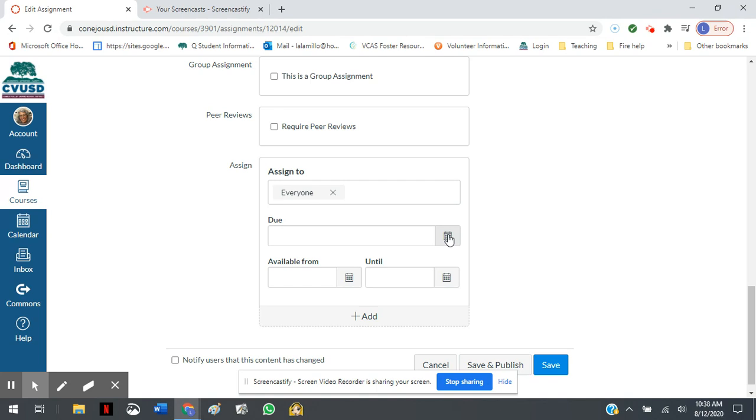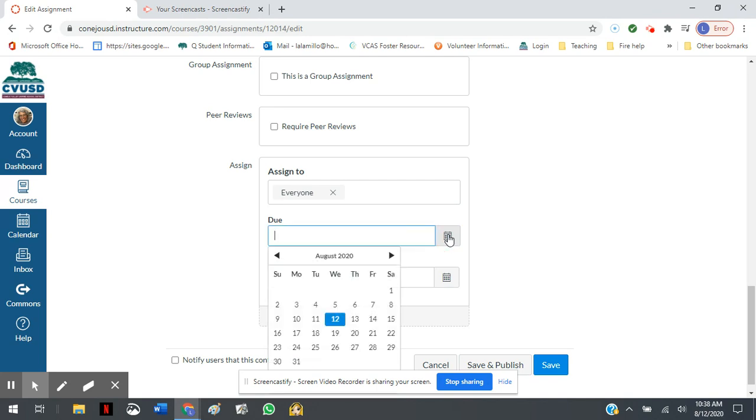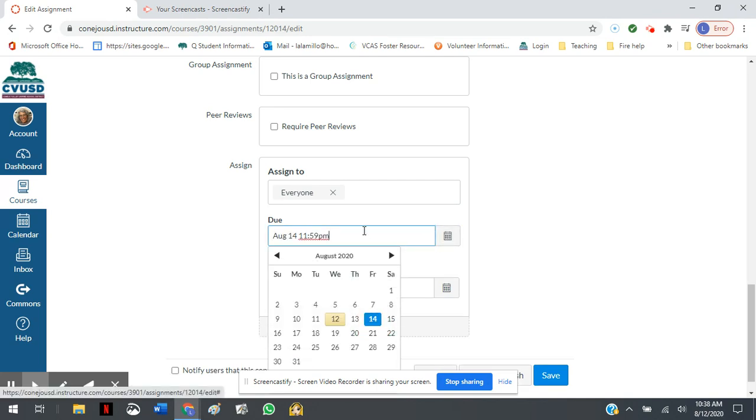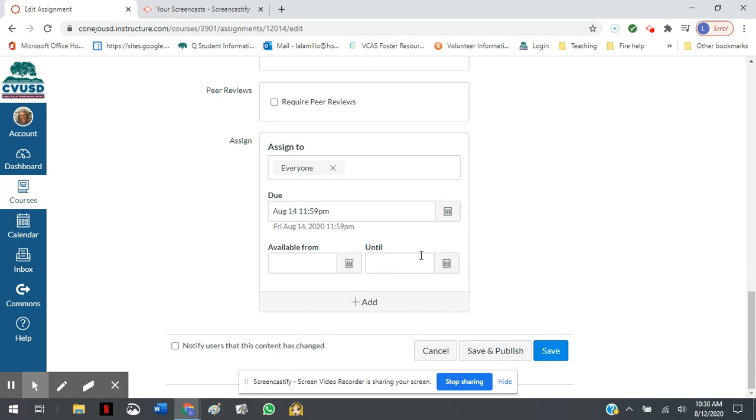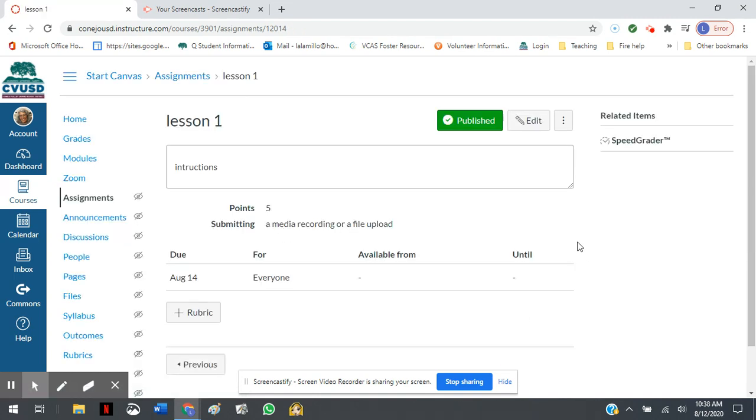Now, giving it a due date will then come up on the to-do list for the students. So that's a very good advantage to put a due date. If you want to say that it's only available from certain dates until, then you can do that as well. And then that means you will not accept submissions after this date, and it will not be visible to students until this date. And then you click Save and Publish.